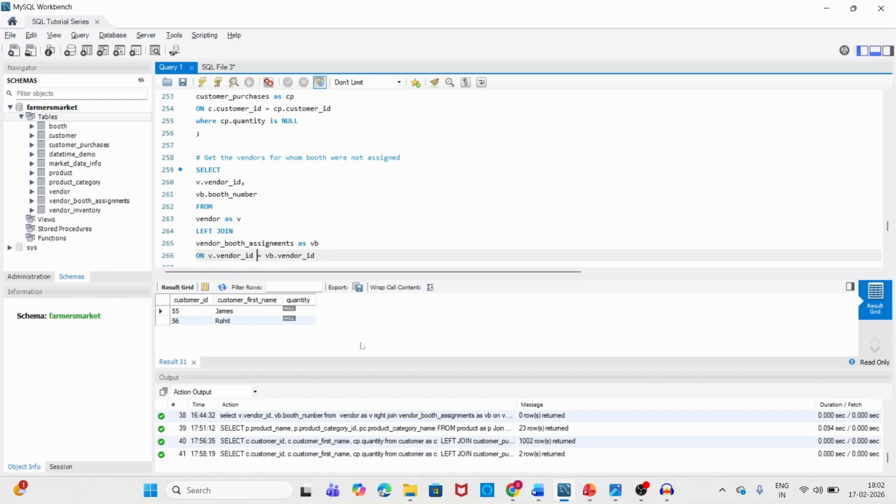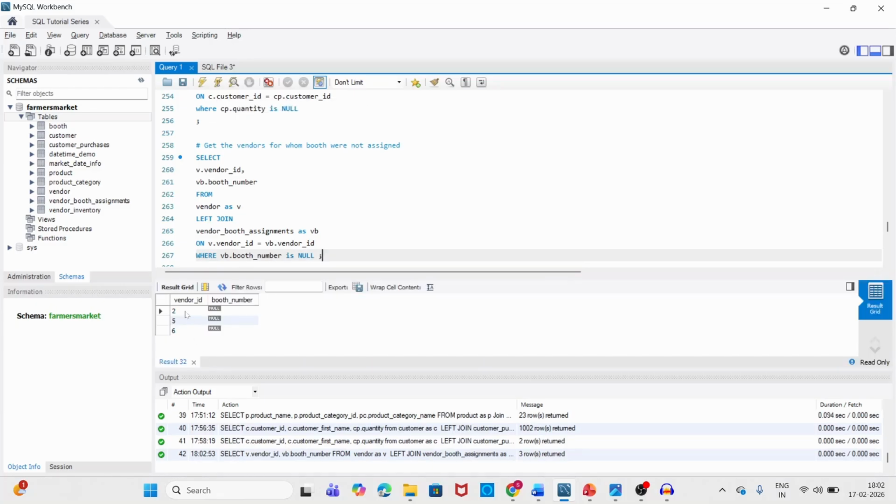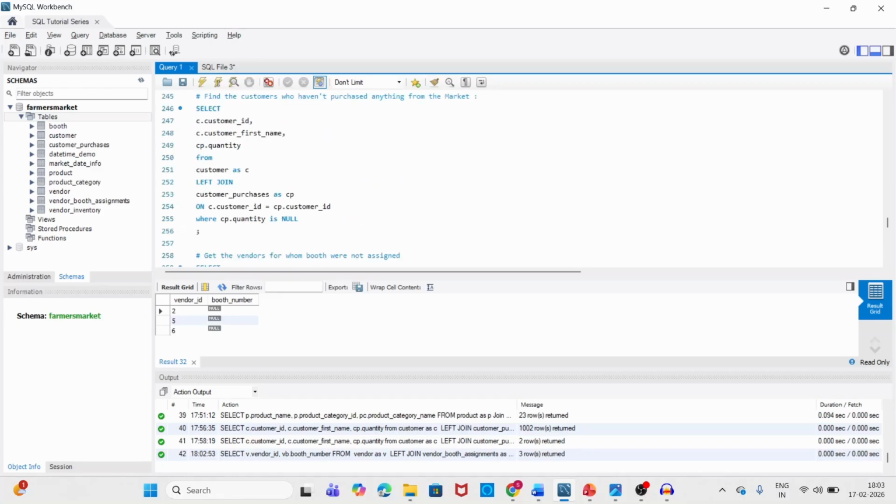That means that booth was not assigned for that particular vendor. So we have mentioned the join statement. We'll write a where clause where vb dot booth number is null. Now let's run this. Got it. So vendor ID 2, 5, and 6, for all these three vendors, booth was not assigned. Hence, you get null values. Hope you understand this. This is similar to the customer and customer purchase, but the tables are different, the concept is same.